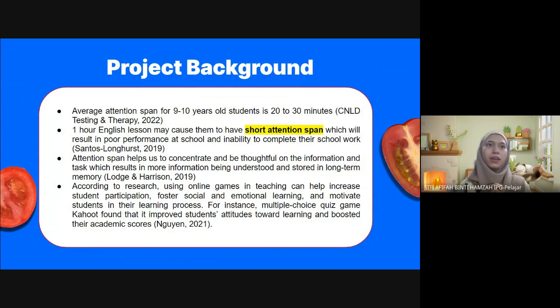As I have experienced, year 3 students have their English period, which is 2 periods, consisting of 1 hour. So I think that this kind of gamification can help to solve this issue, which is short attention span, to help them improve their academic performance. And the significance of attention span is that it can help us to concentrate and be thoughtful on the information and tasks, which results in more information being understood and stored in long-term memory. This is cited from Lodge and Harrison in 2019.